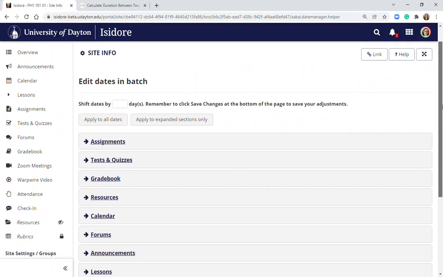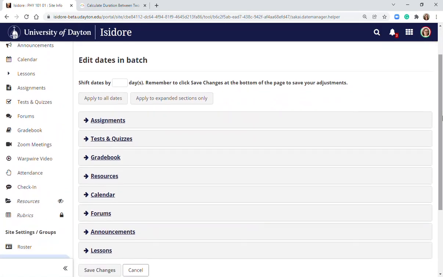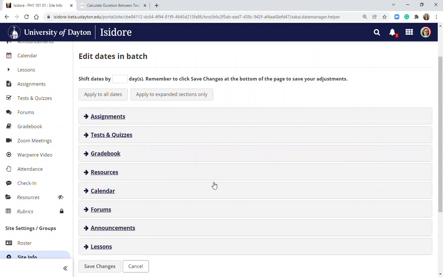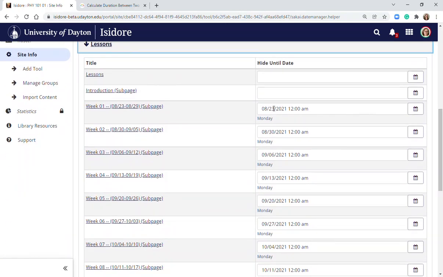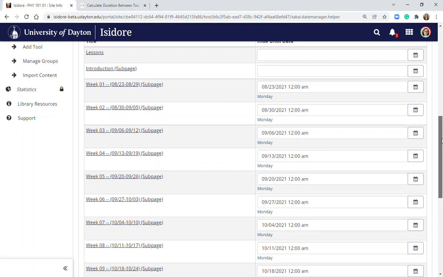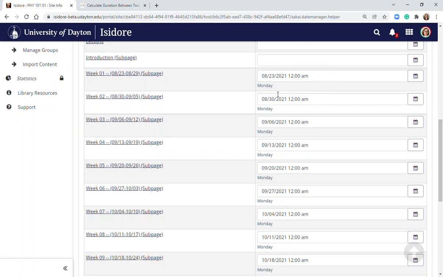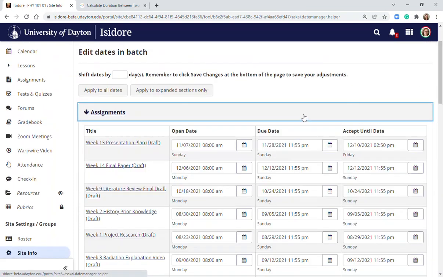This will pull up a list of all the tools in my site that have dates that are saved into the system. So for example, if I pull up my Lessons tool here, I can see that I've set my weekly modules to open the day that the week begins at midnight. Now you might want to even change these dates to be earlier. We've got some feedback that students might want access to the modules earlier than what I've set up here, but this just shows me the dates I have in my site. I can pull up my assignments and see all my dates there.